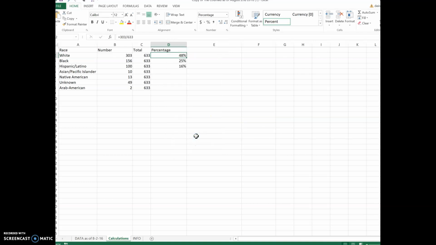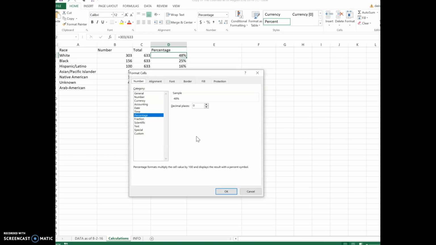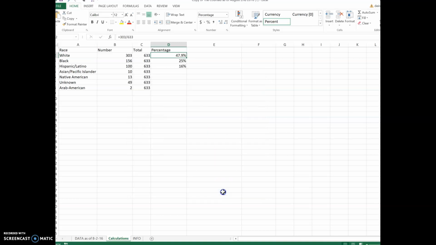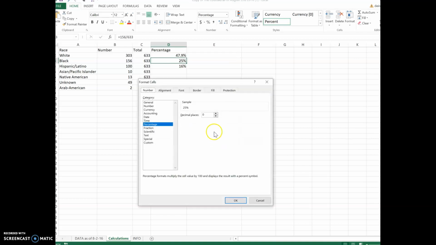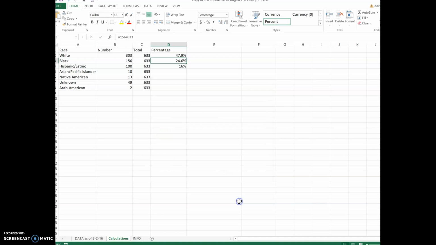So we're going to right click and hit format because I want to show one decimal place after the whole number. Notice here I click on percentage and it says decimal places, so it's not showing any decimal places. I want to show 1, so I click here and I say 1. I click up and I say okay. And notice instead of it rounding up, it shows me 1 decimal place, because this could make the difference.